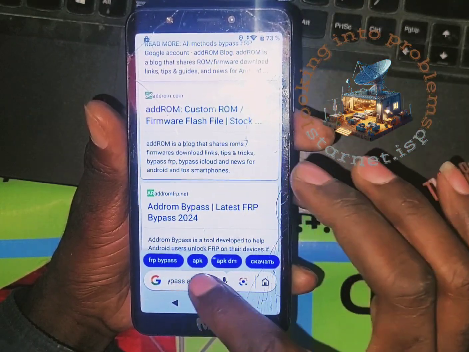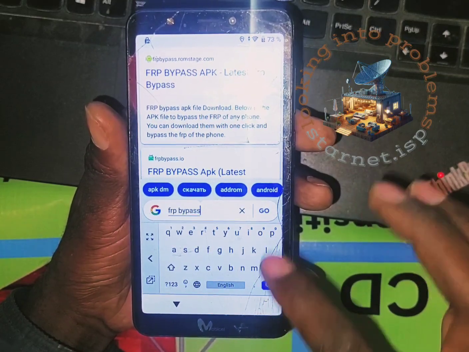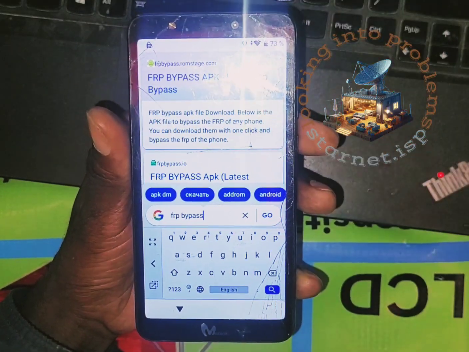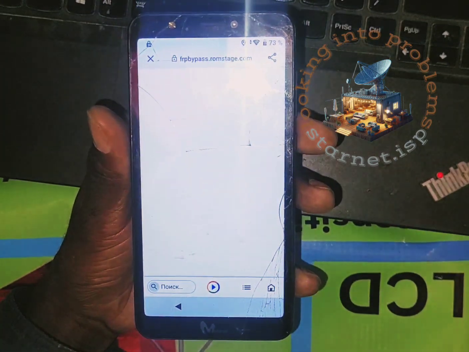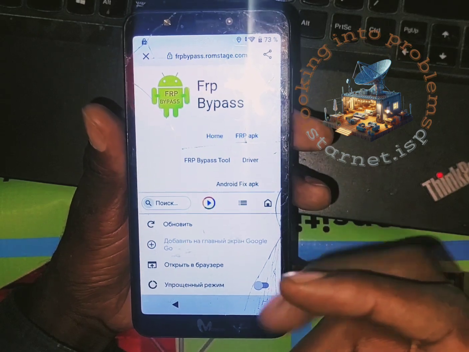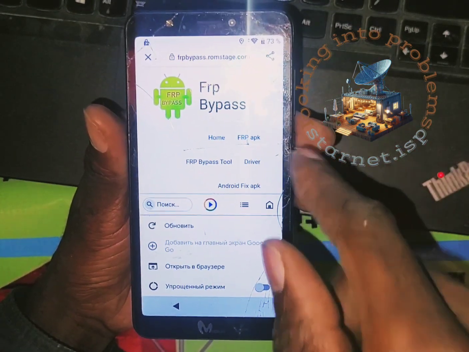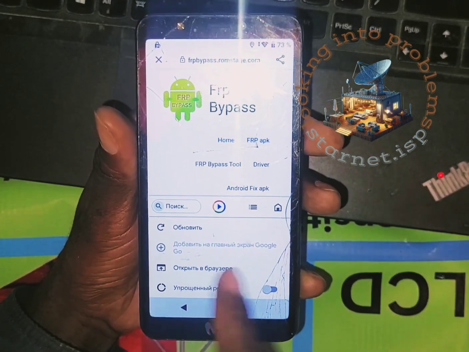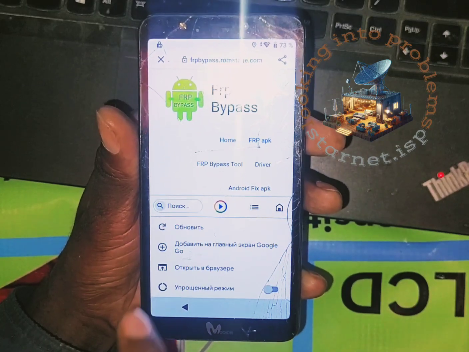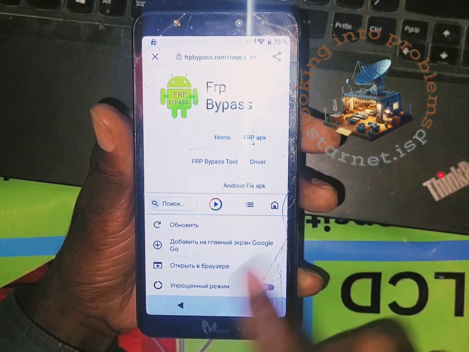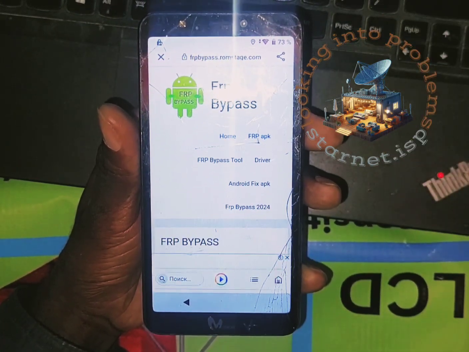Okay. No, I say add ROM, just FRP bypass, and then RAM stage. That's my favorite. And then let's press on 3 dots so we can go to Chrome. That's the reason, because we cannot set up our password here on Google Go. We need to open Chrome now. That's why we select these 3 dots, and then that's with the arrow. It's a sign that says open Chrome. So let's open Chrome there.